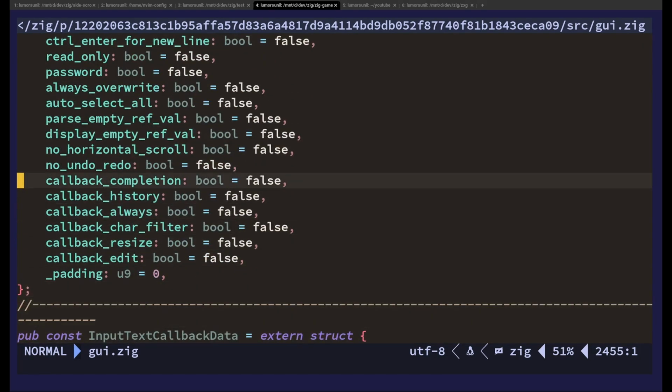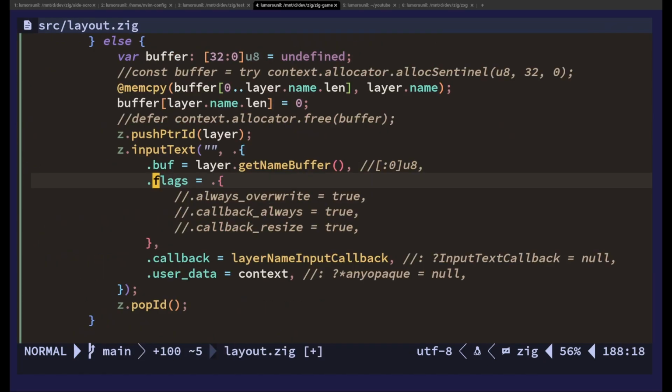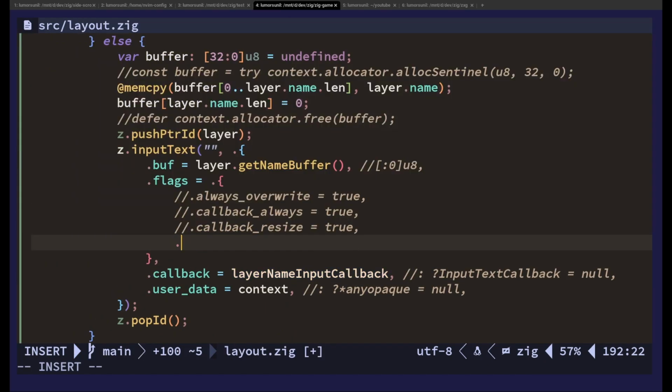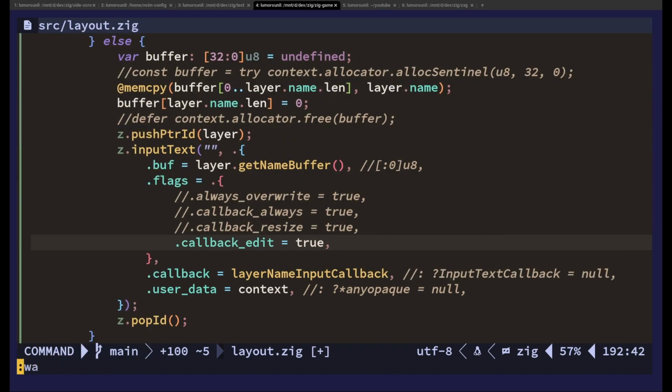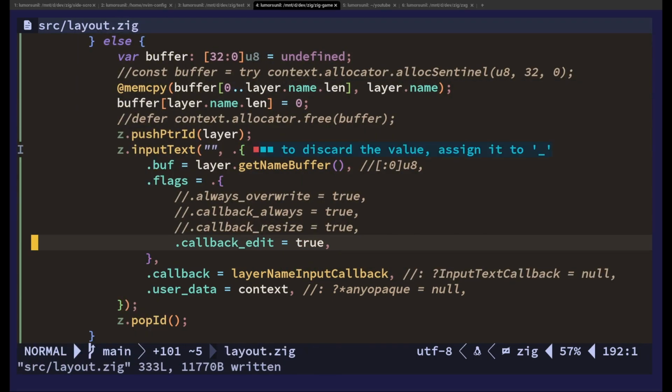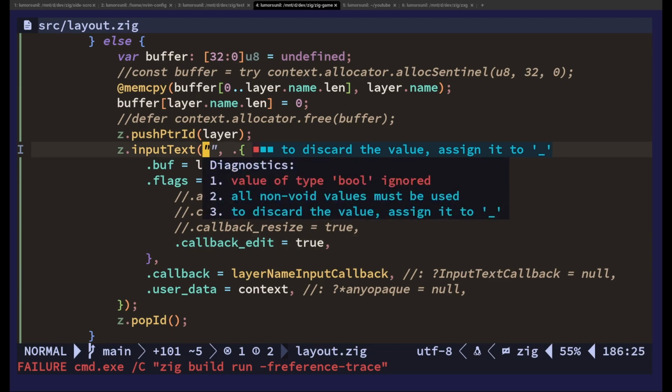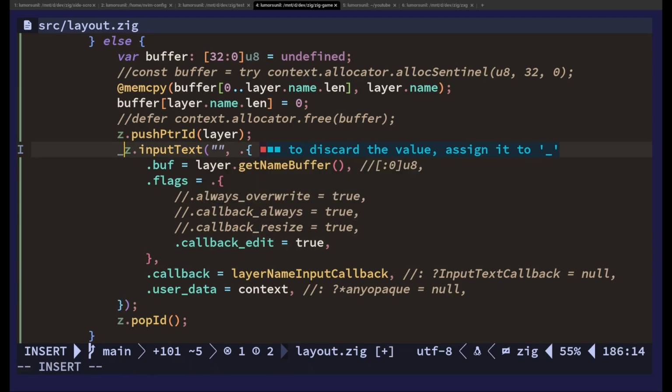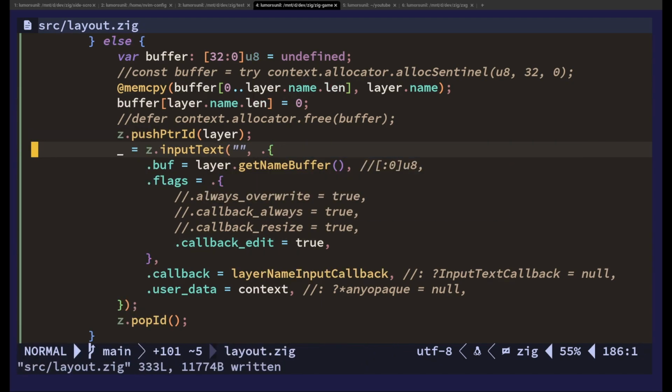Callback. Always callback resize, callback edit, callback edit. I mean, I guess let's try callback edit. What? Bool ignore. Oh yeah. Maybe we should log the bool. See when it.